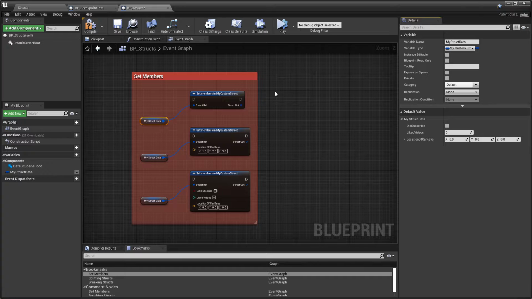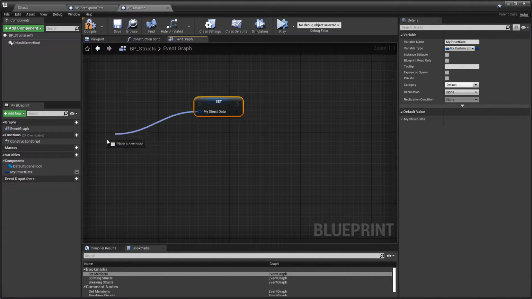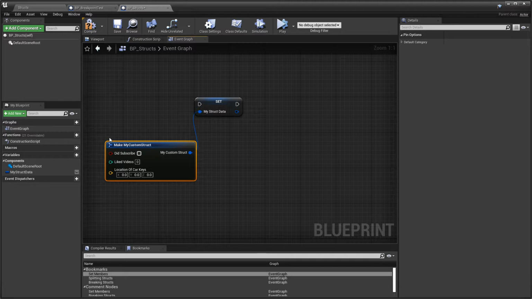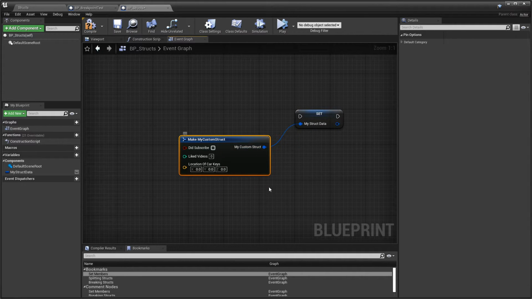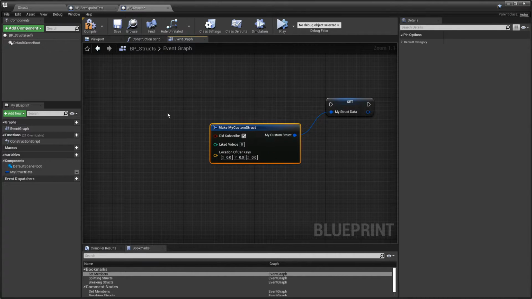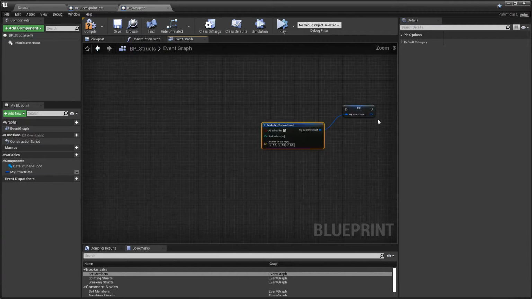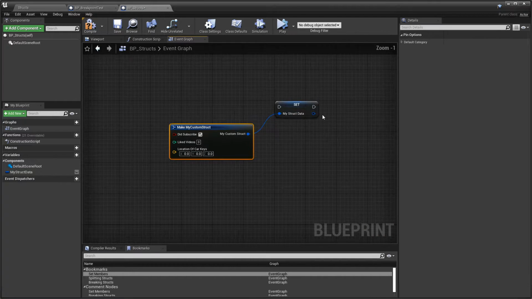Now, if you wanted to set a struct, you could always just set it like this. You can always go set and then go make custom struct, whatever the name is of your struct. And you can fill out the data like this, okay? That's great. But what if you wanted to just set one of these elements? Because maybe somewhere else you're setting the like videos or the location of the car keys and you want to just set did subscribe. Well, that's convenient that you asked that question, because that's exactly what we're about to do.